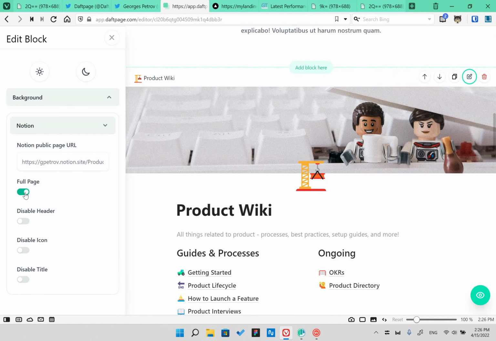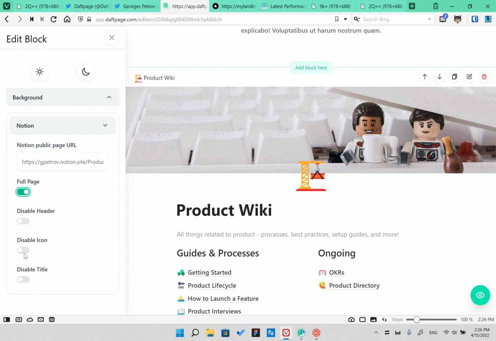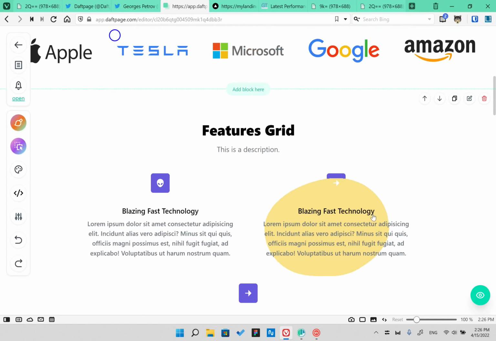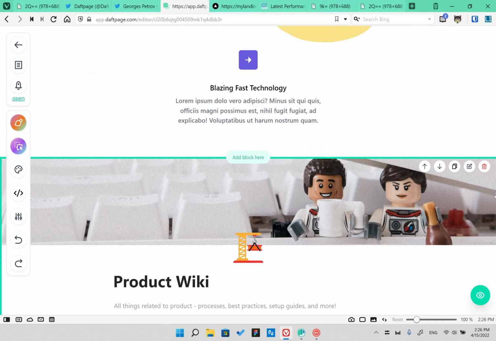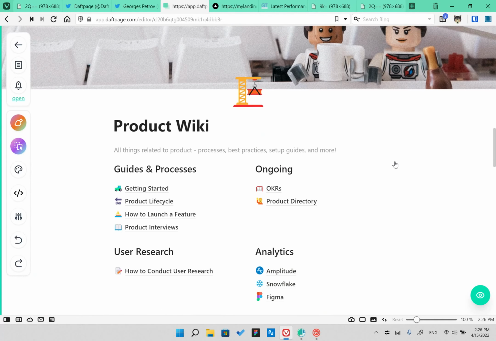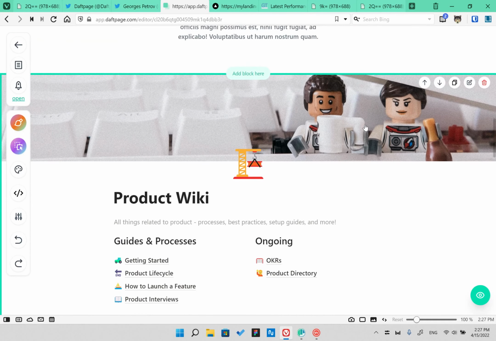You can also control the way it appears on your screen. So is it a full page or not? If it's a full page, you can disable the title, the icon here. No need for the header. Okay, yeah, this looks really cool. Now, the thing is, Notion blocks are full width ones. So I hope Daftpage team will add more control over the layout of Notion blocks.